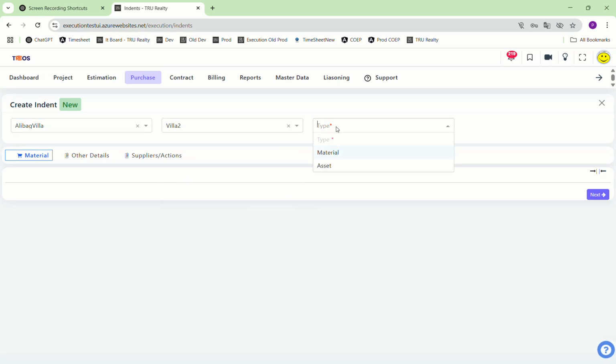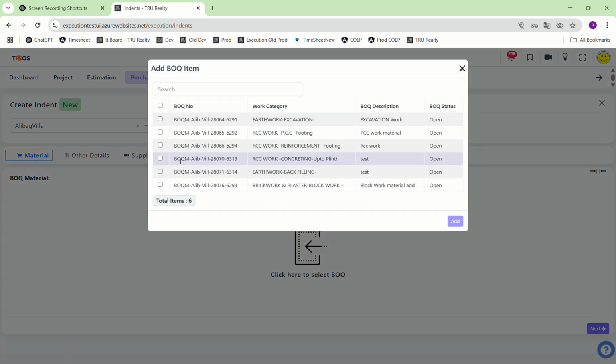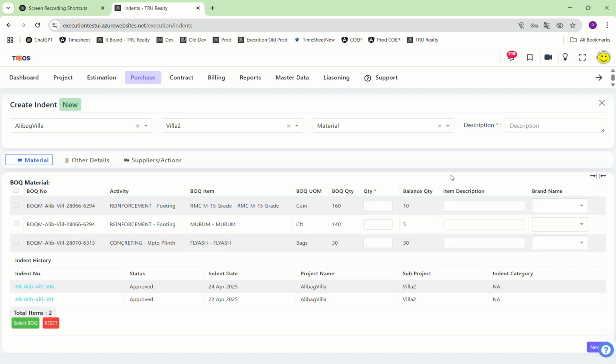After that, select a type. What is that type, material or asset? After that, click on this BOQ button. Here are the BOQs which are approved from your plan. So select some BOQs, whichever you need, and click on add.